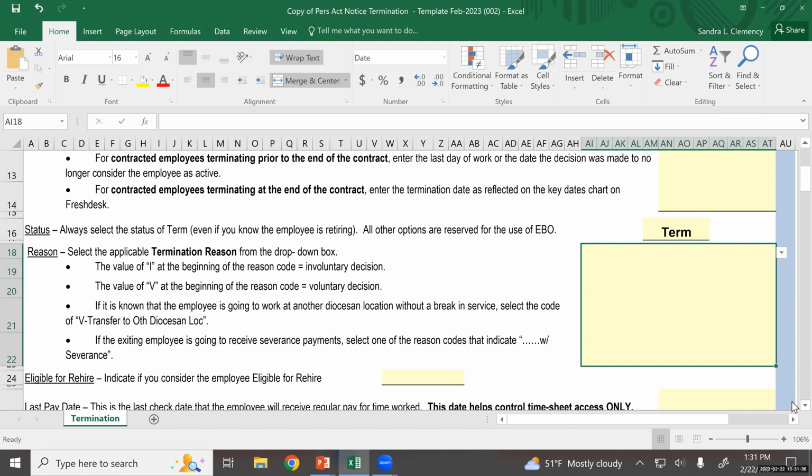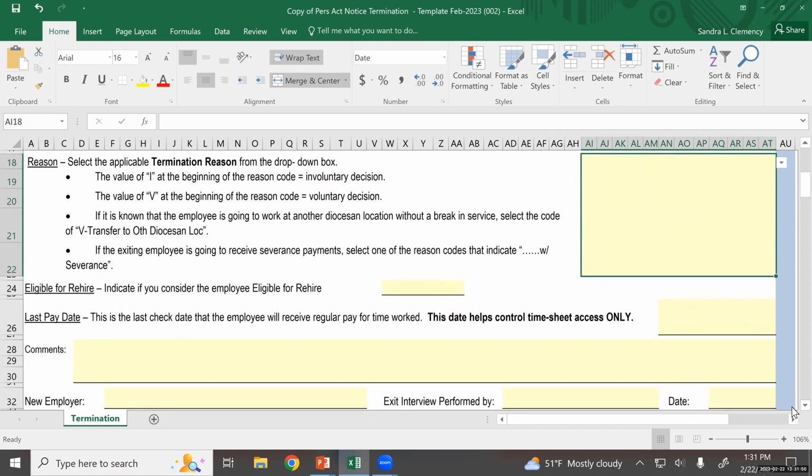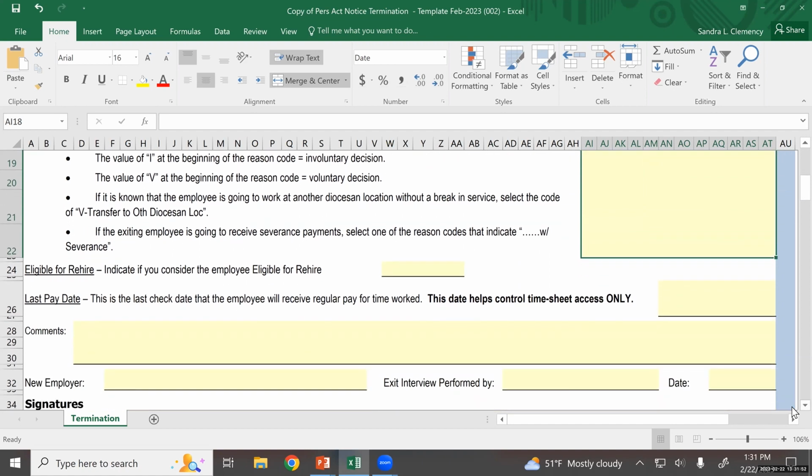Severance is not something that is required by law or by policy, and it's not given very often, but when it is, it does need to be coordinated through human resources, either through me or through Dana. So please be sure to continue to do that. You know what eligible for rehire is.